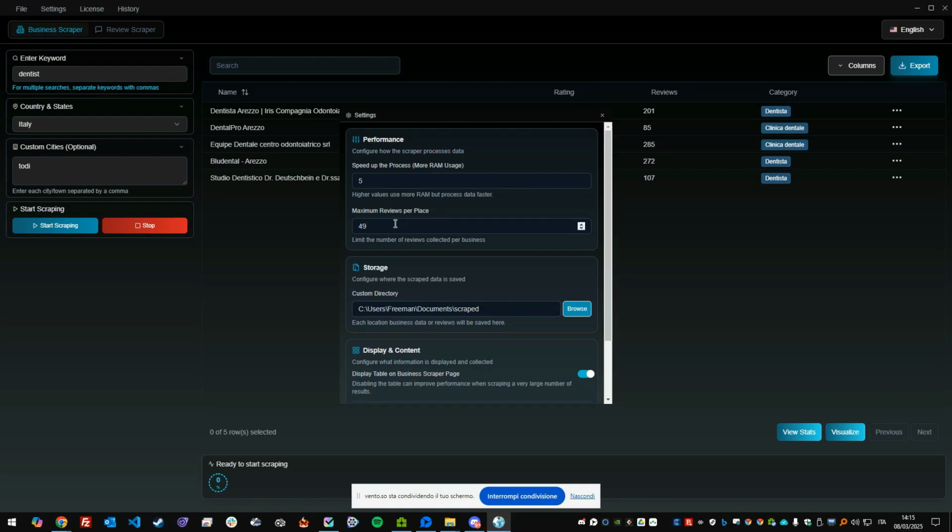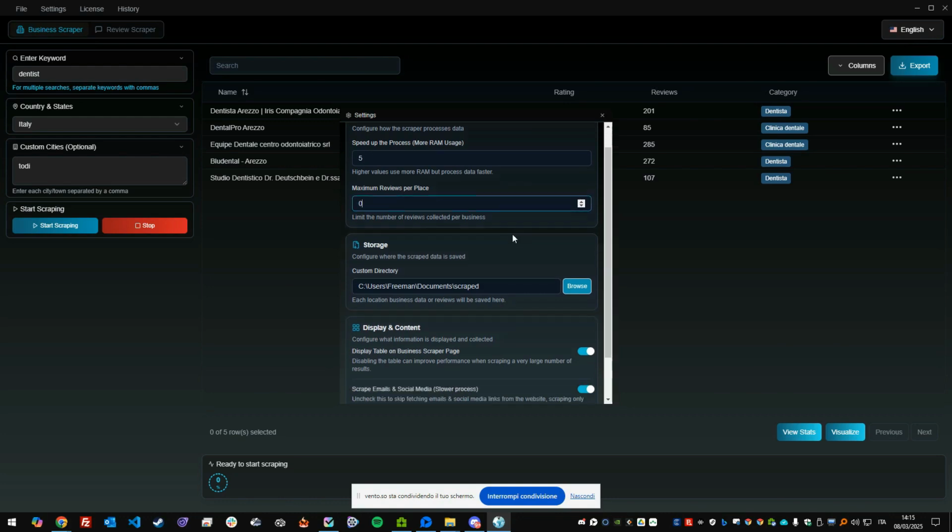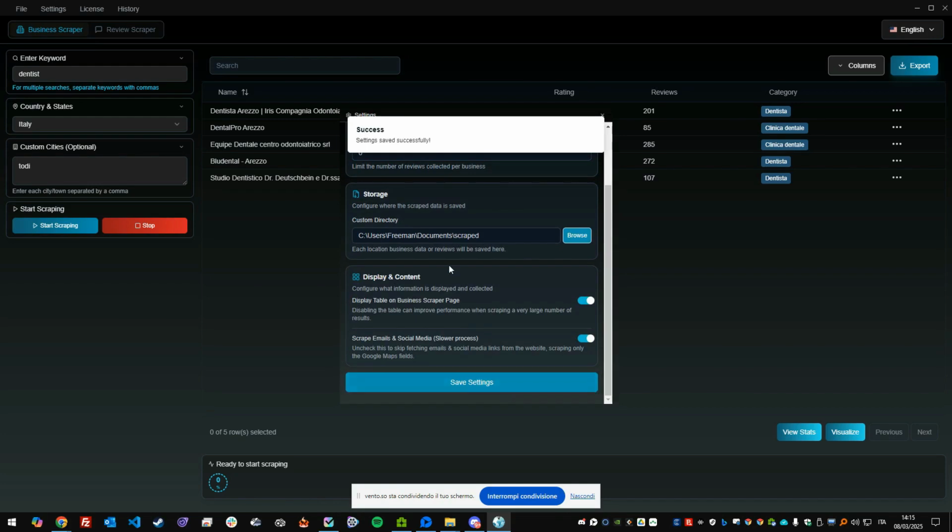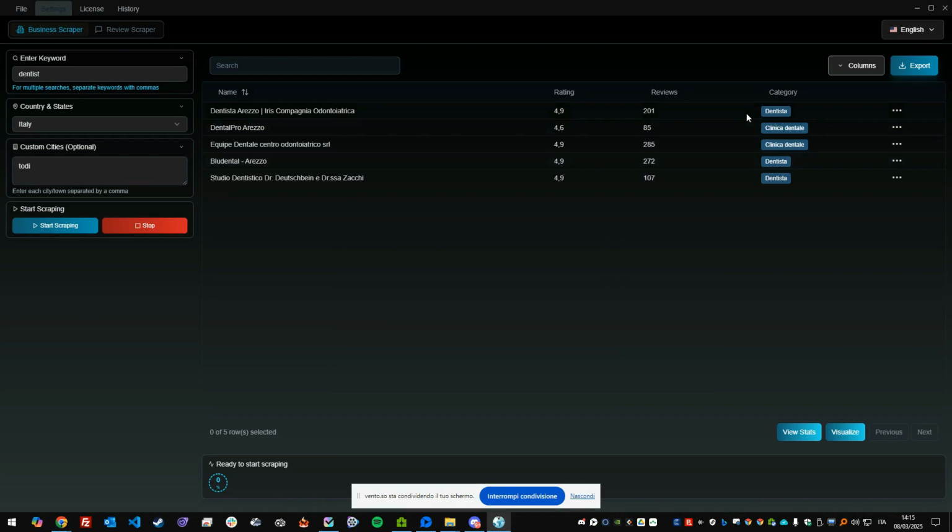You can also decide how many reviews per place you want to collect. If you're not interested in the review side, I would say just set it to one, because you don't really want to waste more time on something you don't need. So in this case I scraped for the reviews too because I want to show you how it works. Basically, when it's finished scraping, you will be presented with these results.